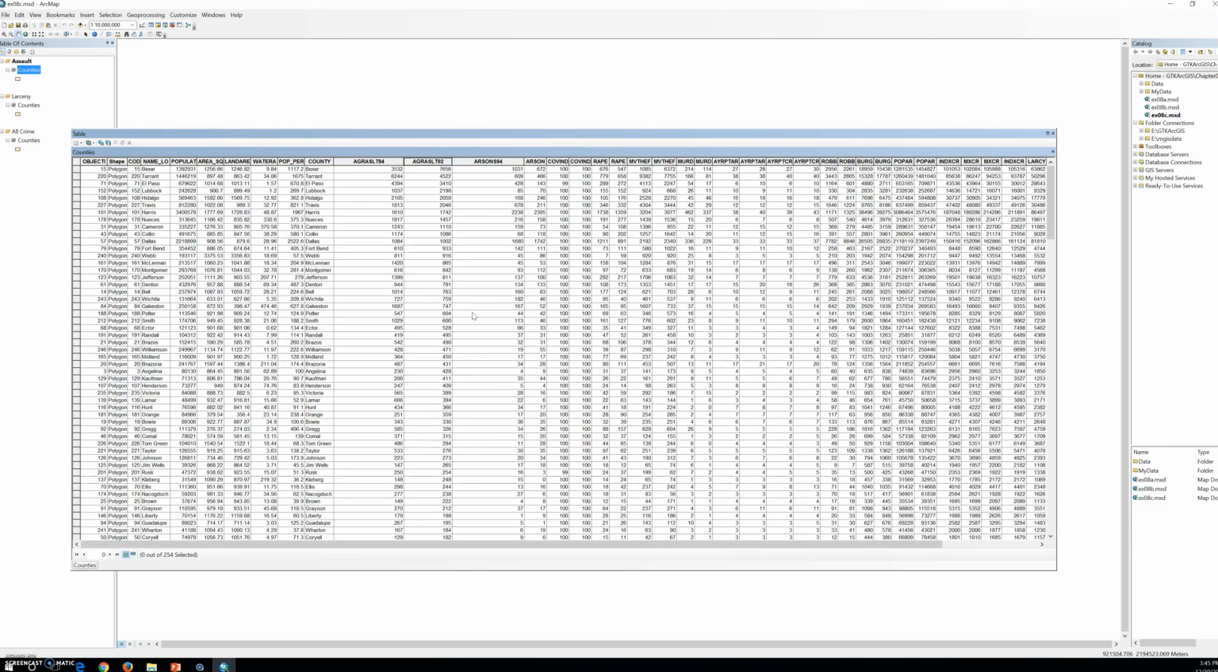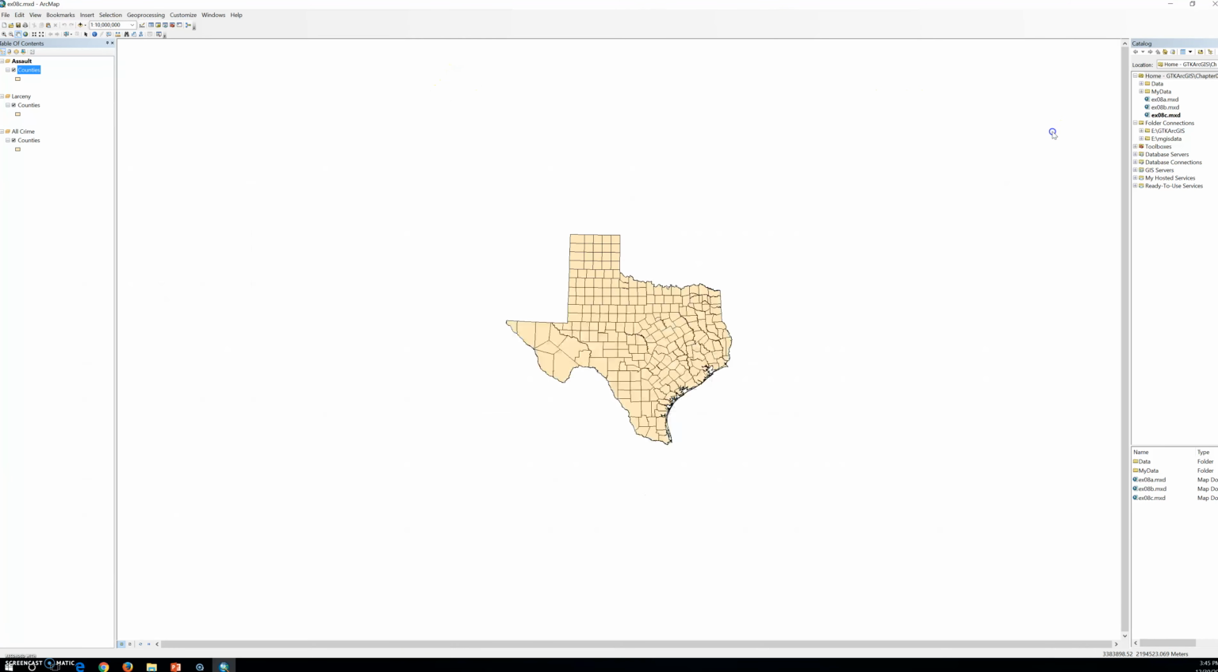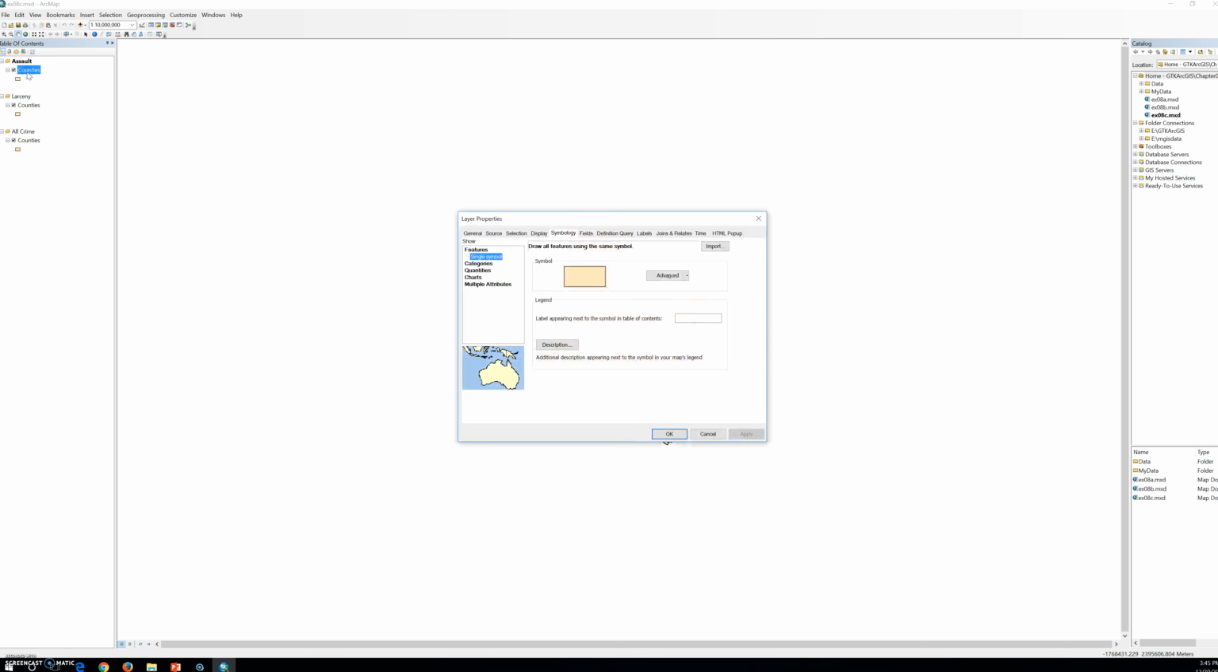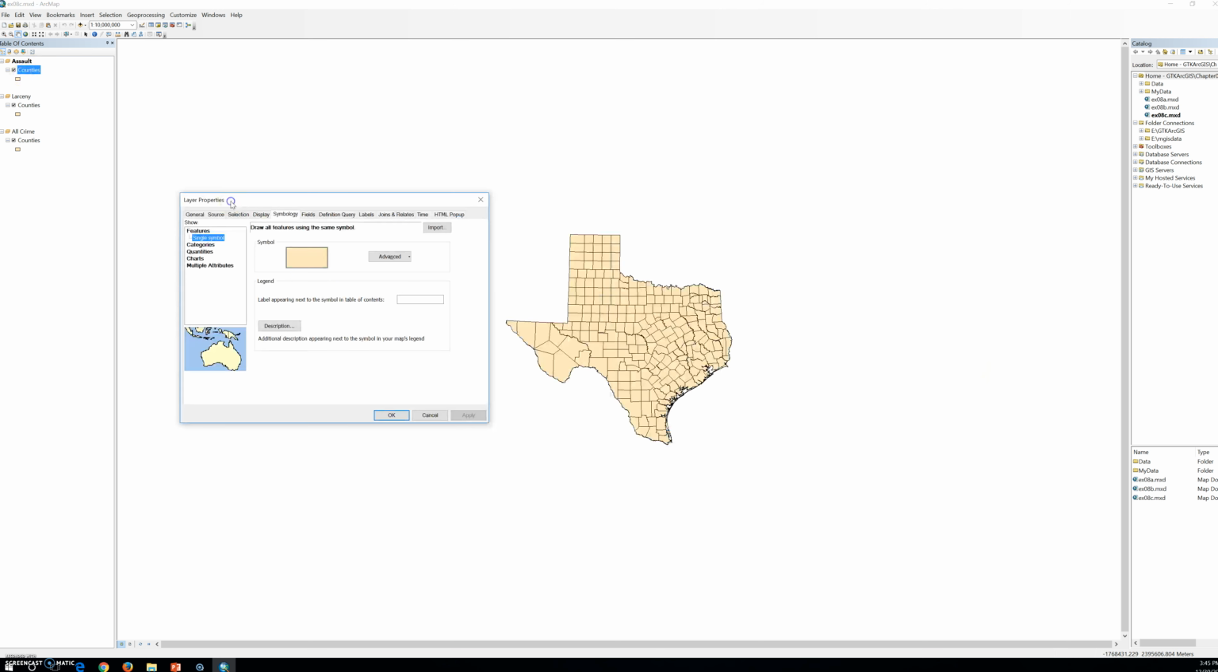In the table of contents, we're going to double-click the same county layer and open its properties. To open the layer properties, we can double-click on the layer or we can right-click on it and go down to properties. Now on the Symbology tab, because last time we were still on the Symbology tab, ArcMap is going to remember what we used last time.